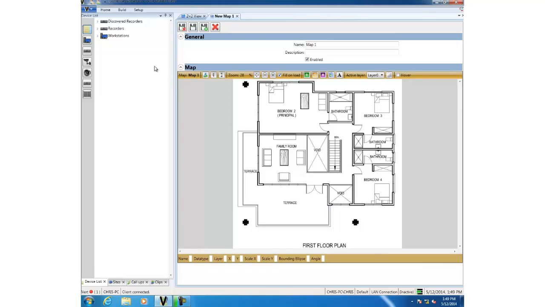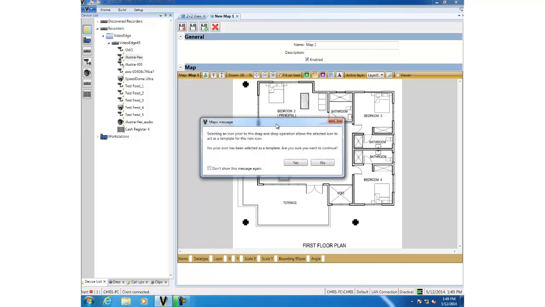The first enhancement is the ability to add devices directly from the device list. So we go ahead and expand that out. Just drag and drop. Now you'll see we've got an informational message that tells us that before we drag and drop this device on, we hadn't selected another icon as a template, but would we like to continue to drop this icon on the map? Yes, we would at this stage.